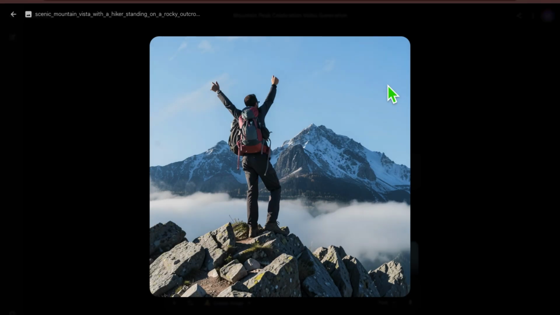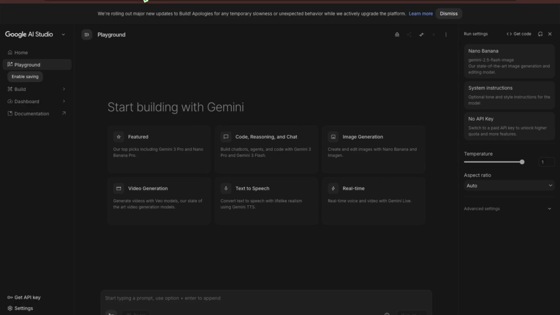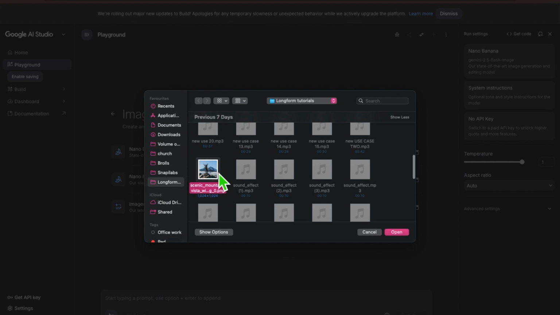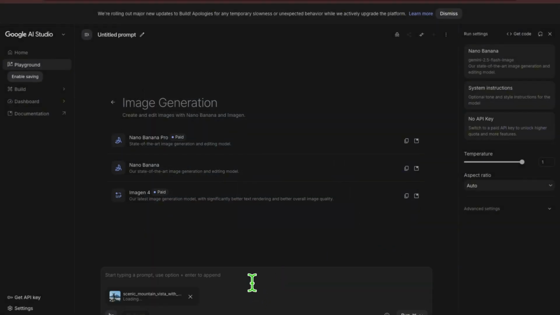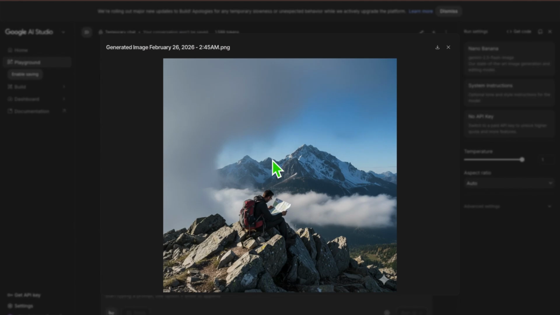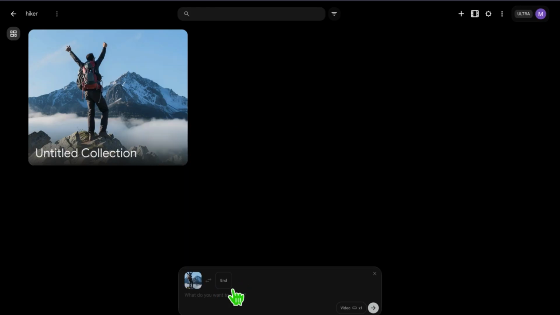If you want more control, generate an end frame image and then create a video from the start and end frames. So we just downloaded this as a start frame. We are going to use Nano Banana, and what we need to do is just upload this into the image prompt. And we need to make sure we're using the same aspect ratio. And we're going to say, change nothing except make the hiker now sitting down, looking at a map. Zoom out to show more of the landscape, and add clouds rolling in from the left side of the frame. So imagine that's what we want to happen. We're going to start with the standing hiker, but we can actually choose the end frame showing them sitting with the map.